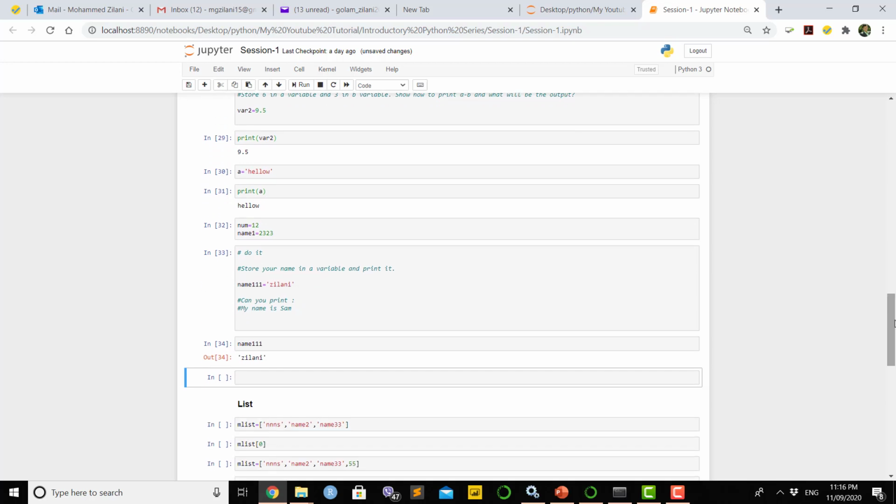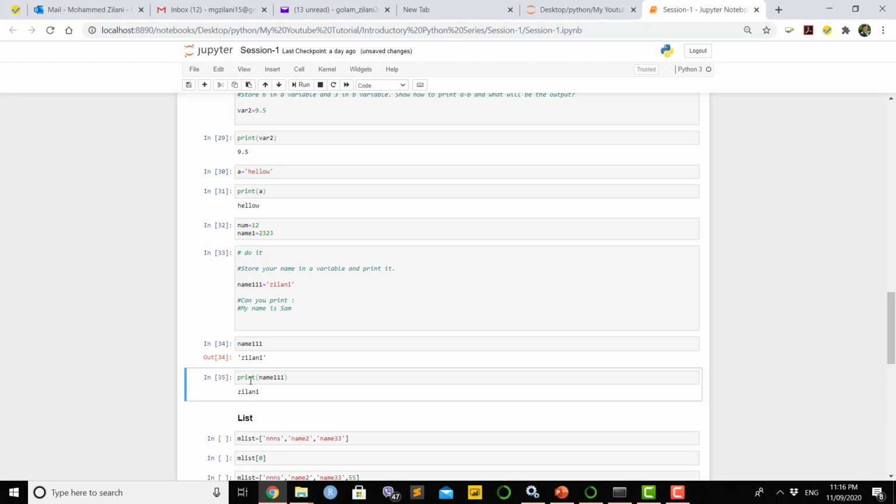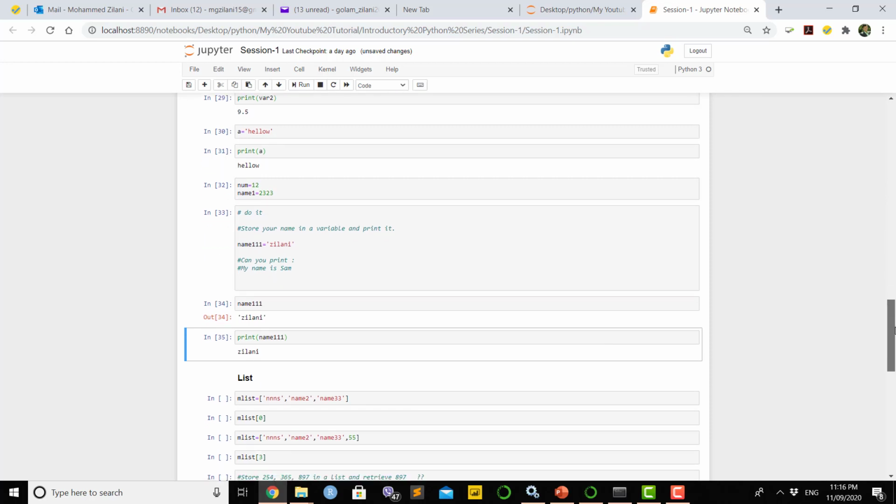So it gives you the same thing which is stored in that variable. On the other hand, you can do the same thing using this statement, like print that variable name. This also gives you the same result. Name 111, say control enter. Okay, something like that.